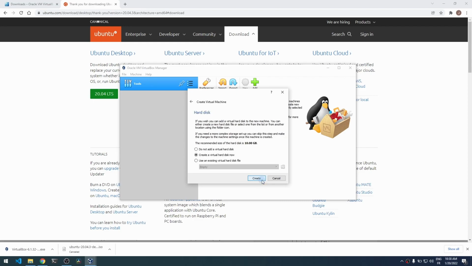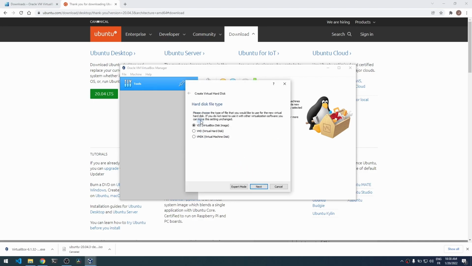The hard drive, you can create a virtual hard drive or reuse an existing one. I will create one. So I will use the type VirtualBox disk image here. You can dynamically allocate the size or give a fixed size. So I will use dynamic and create. You can give up to 2 terabytes. Here I will just give 10 gigabytes.